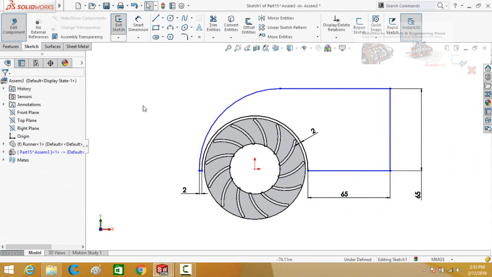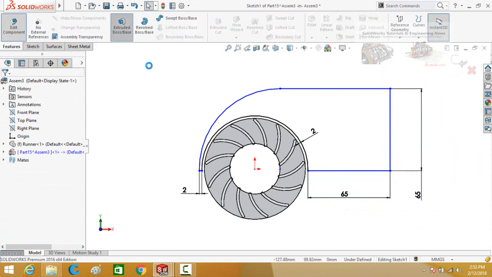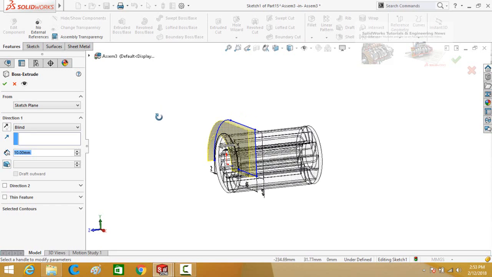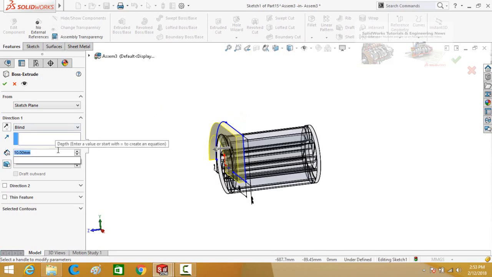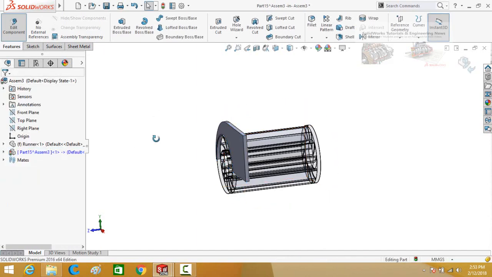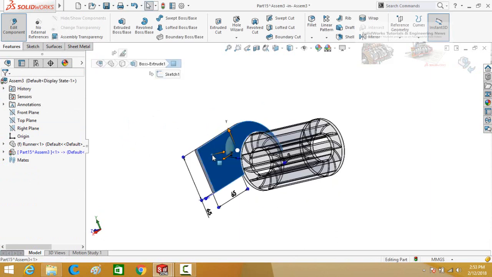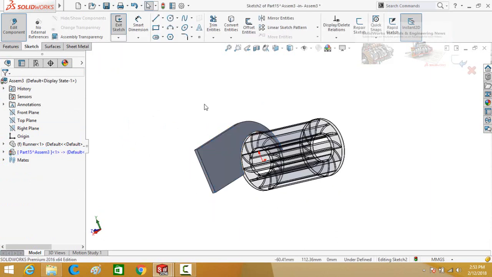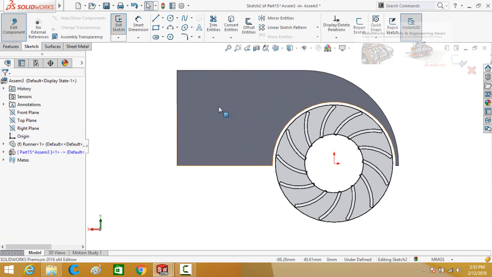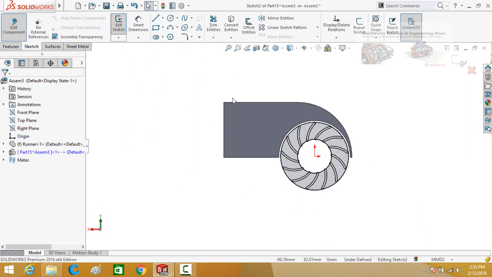Press escape button and then go to features tab, extrude it. Extrusion thickness is also 5 millimeter. In the opposite direction, press OK button. Now click on this face and then select sketch. Press Ctrl plus 8 key from your keyboard for normal to. Press and hold Ctrl key, select this line and then this arc. Now click on this button, convert entities.